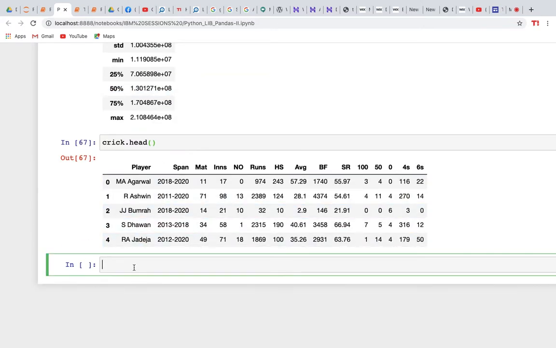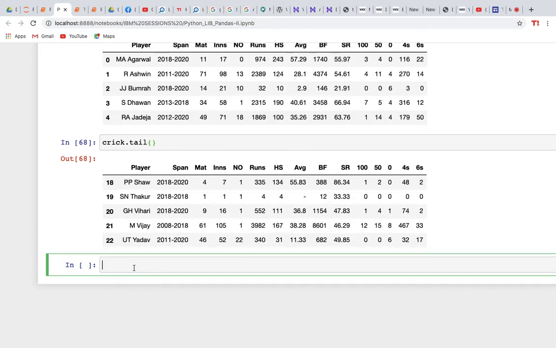So for getting the first 5 rows, you can just write crick dot head and you can get it over there, right? Similarly, you can write tail and you can get the last 5 values, right? So this can be used with this.